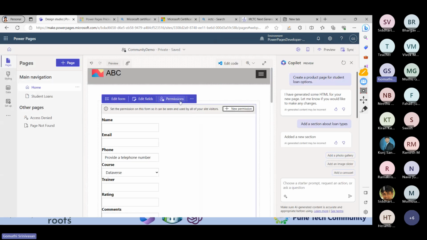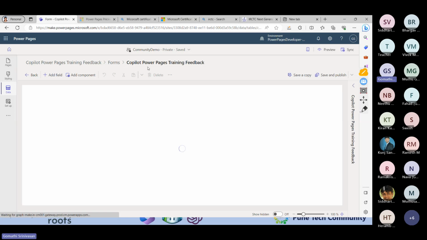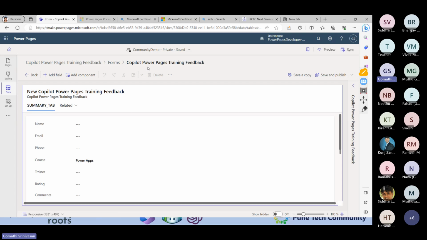If you want to set permissions, you have other options like permissions. If you want to edit the fields, you can edit the field here, or if you want to edit the form itself, you can edit the form. You can do all the other stuff which is possible with usual Microsoft forms. Whatever we usually do, all these things are possible here. So you can just go ahead and edit it.